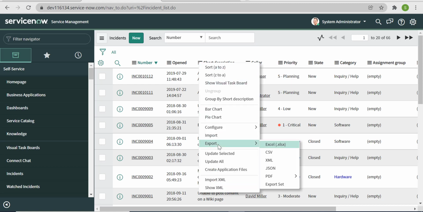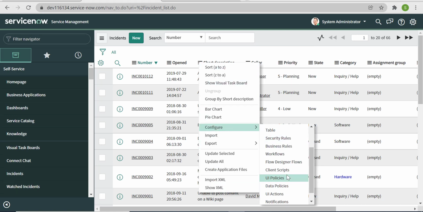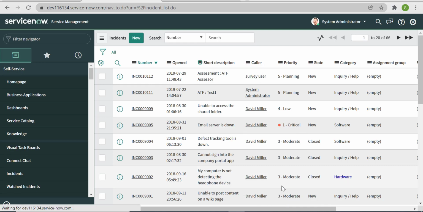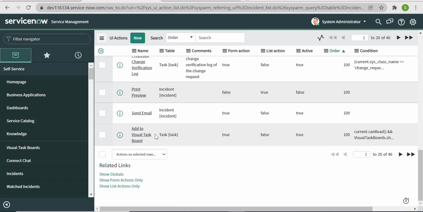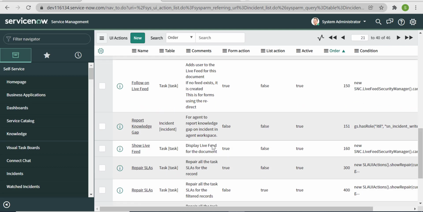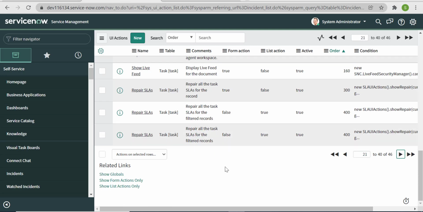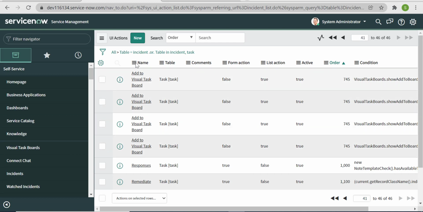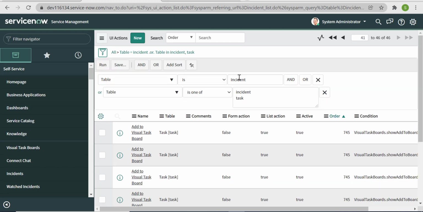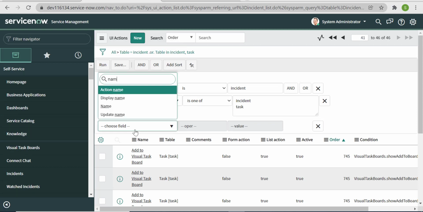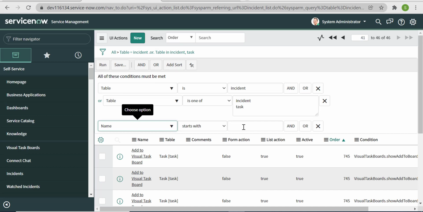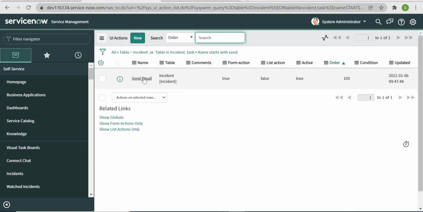Let me go to configure, click on UI action, and our UI action name is send email, right? Let me see, where is that? Okay, let me search it by filter, that will be better. Name, send email. Yeah, now we have got it.